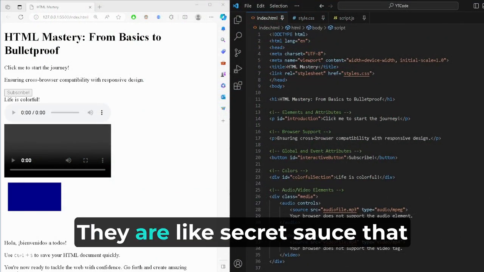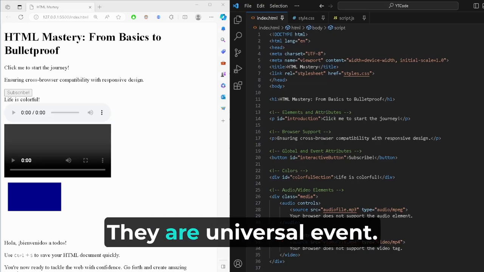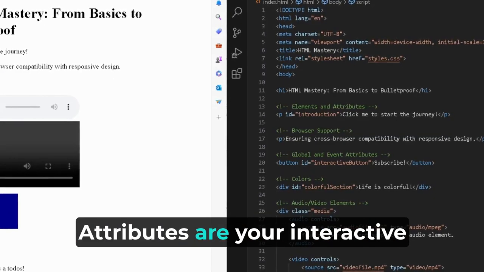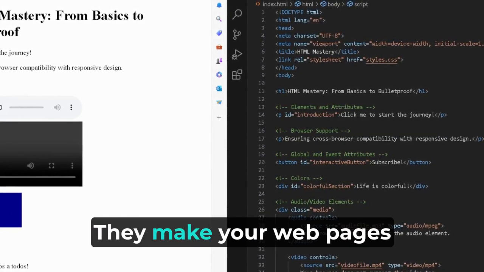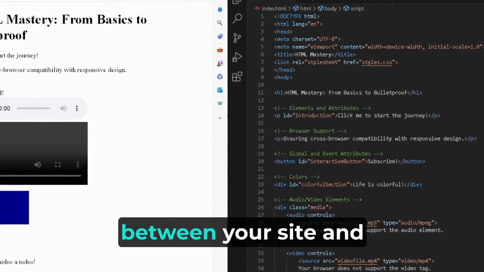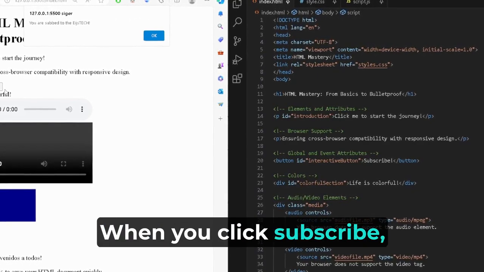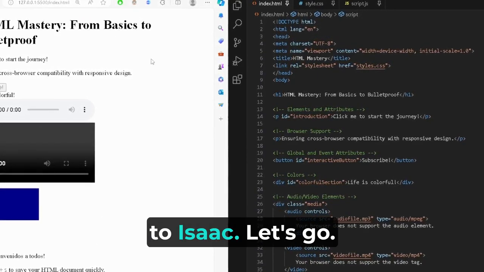Attributes are next. They are like secret sauce that adds flavor to your elements. Global attributes, they are universal. Event attributes are your interactive buddies. They make your web pages respond to user action. Think of them as handshakes between your site and your visitors, just like you see here. When you click subscribe, then it says you're subbed to EijsTECH. Let's go!